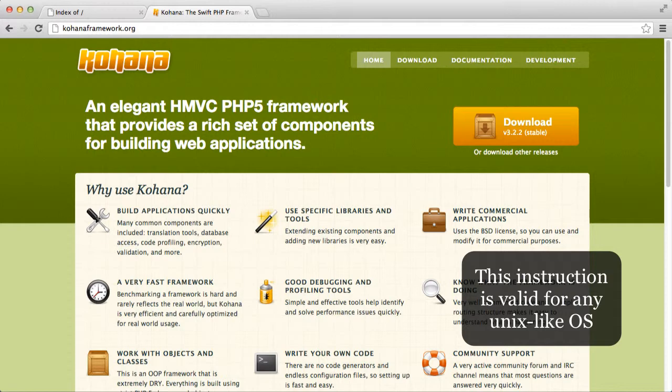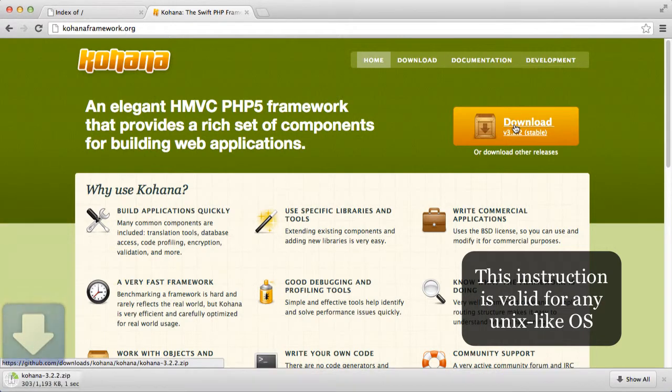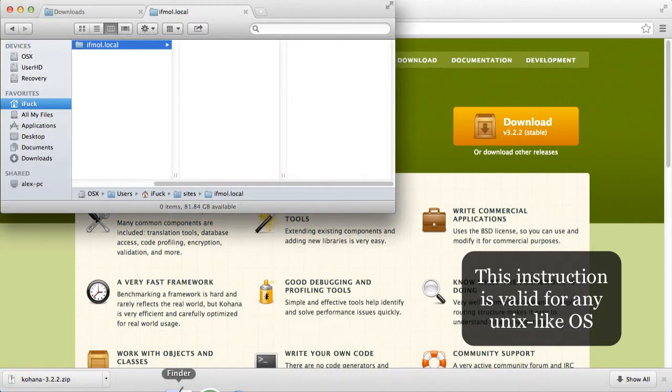Today I want to show you how to install Kohana framework on your local server. First of all, we need to download this Kohana framework. You can do it on this site, kohanaframework.org, and just click this download link, and it's done.